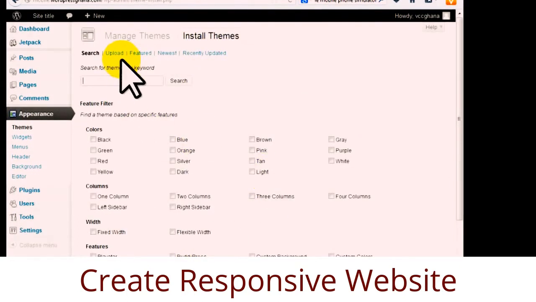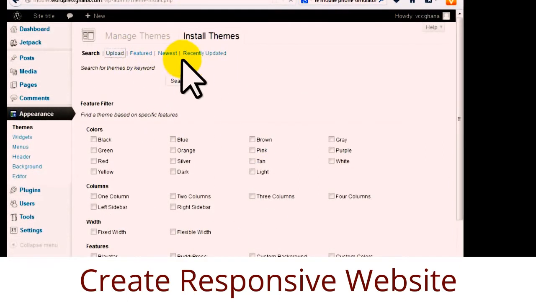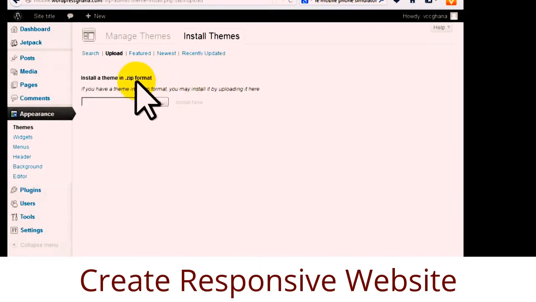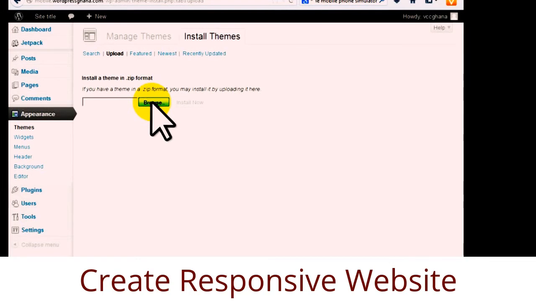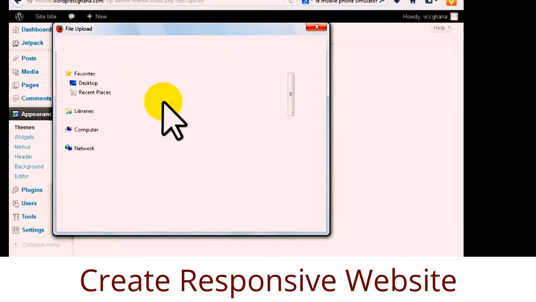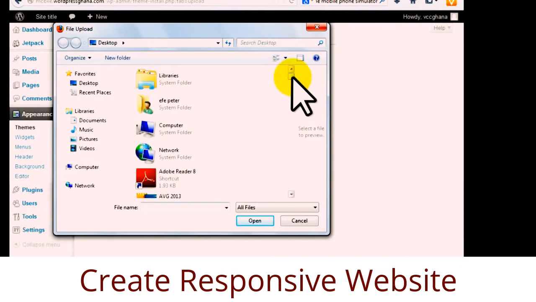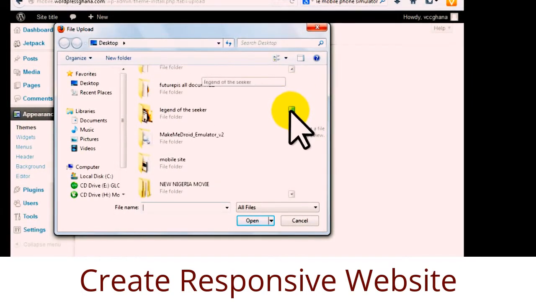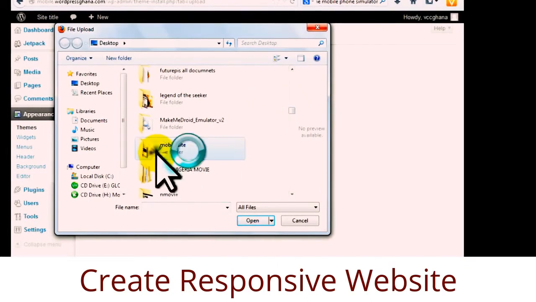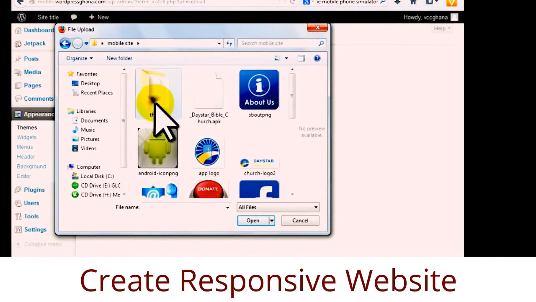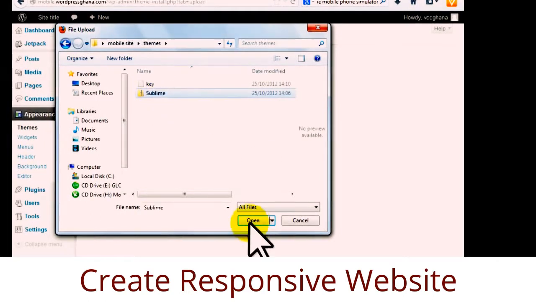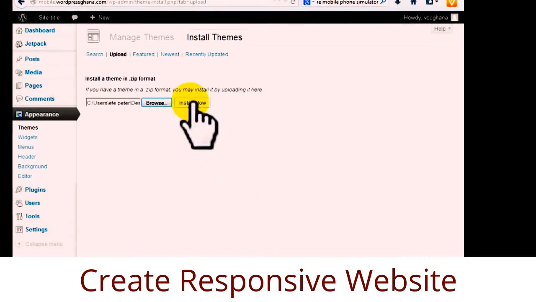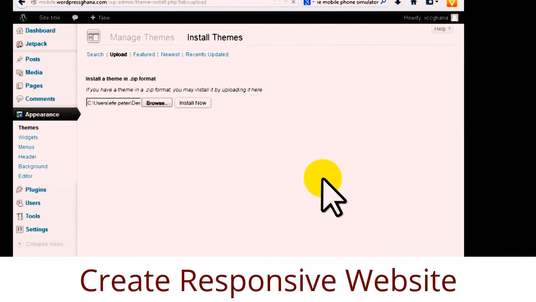I'll click here, Upload Theme, because I've already downloaded the theme that I'm going to use. It's a mobile-powered theme called Sublime. Then I'll browse and search for our folder, mobile site. This is the theme I wanted to use, so I'll select it and click on open, then click on install. It depends on the speed of your internet. It's going to take a few minutes.